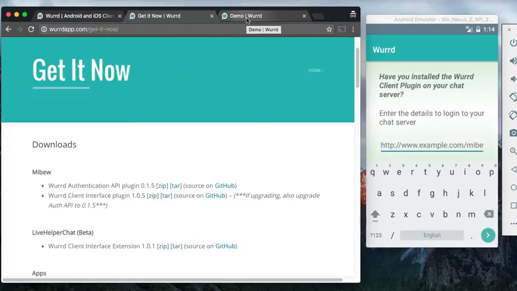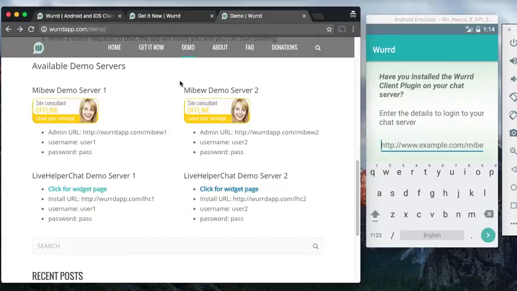So you can test this without necessarily installing the plugins on your website. We have set up some demo servers that have the plugins installed for you to test with. So for today we are going to test with LiveHelperChat, and if we have some time we'll also test with Mibew.